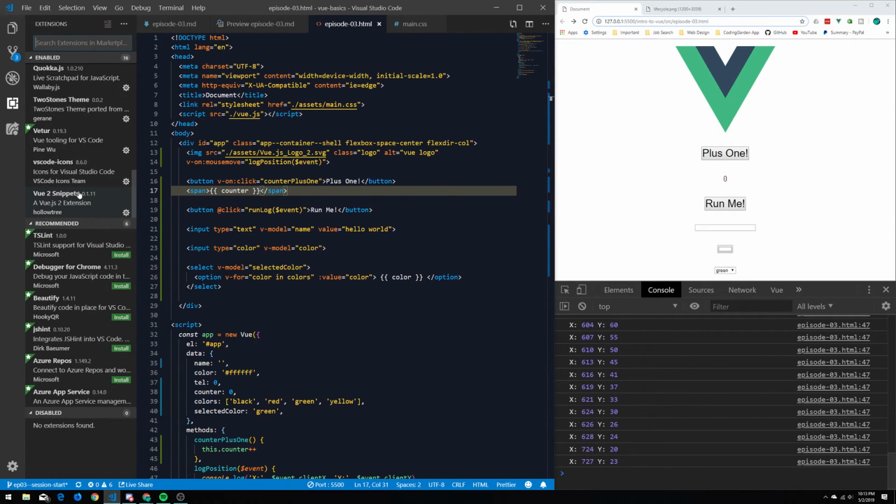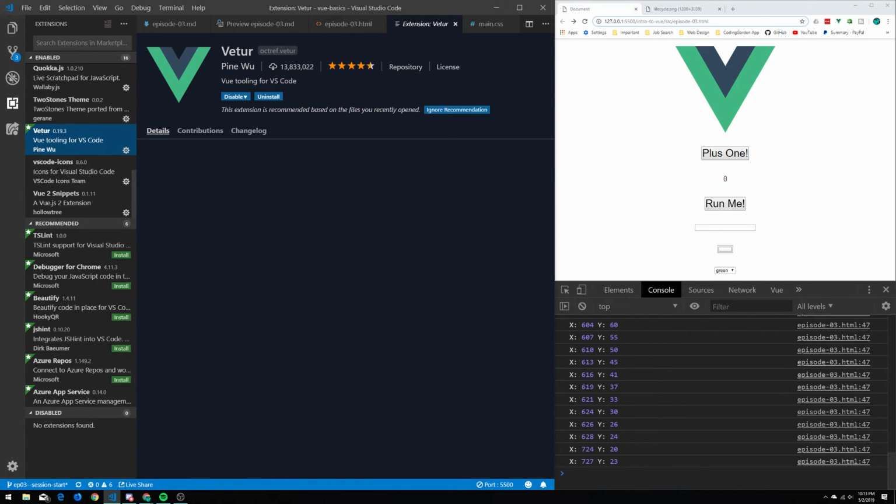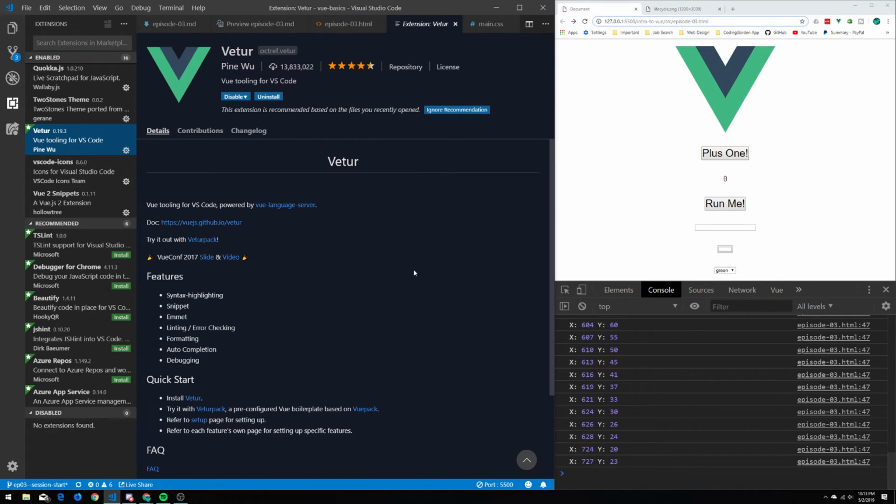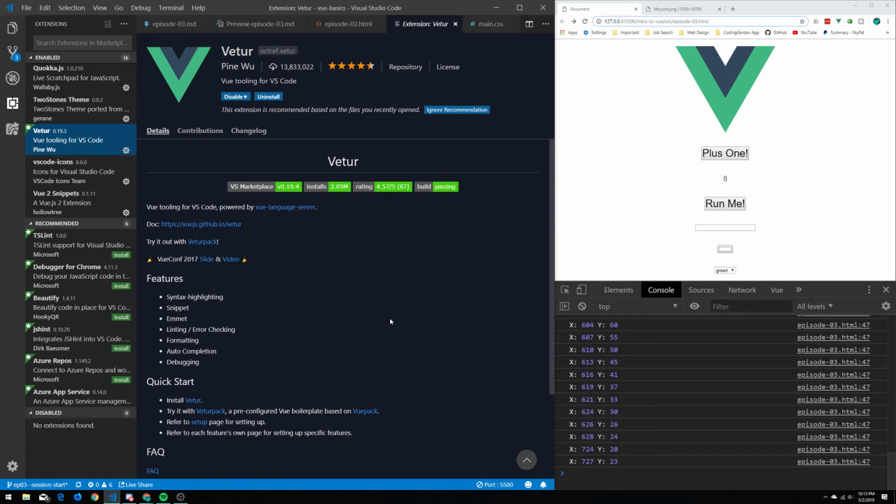There's a plugin called Vetur, by Pine Wu, and it's just like Vue tooling for Vue.js. You get syntax highlighting, snippets, Emmet, linting and error checking, formatting, and debugging, all that stuff. So I would definitely recommend checking out this extension, downloading it, and getting that running.